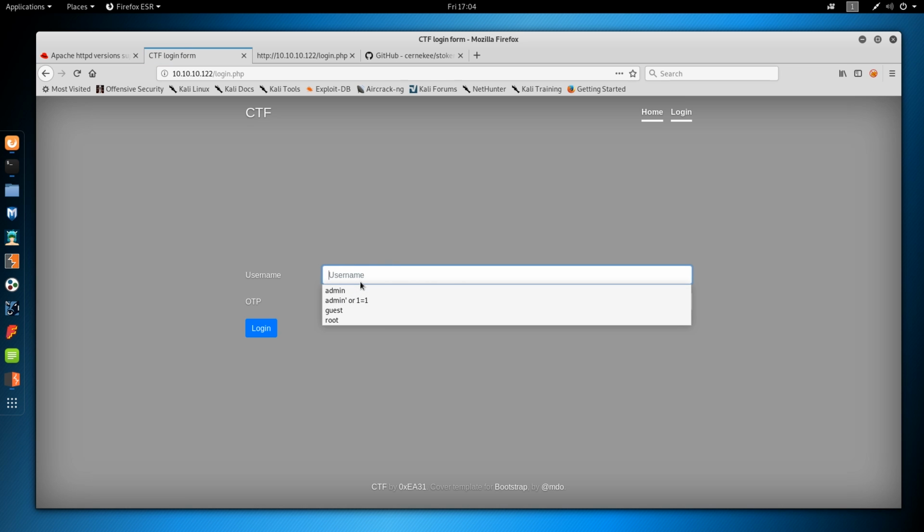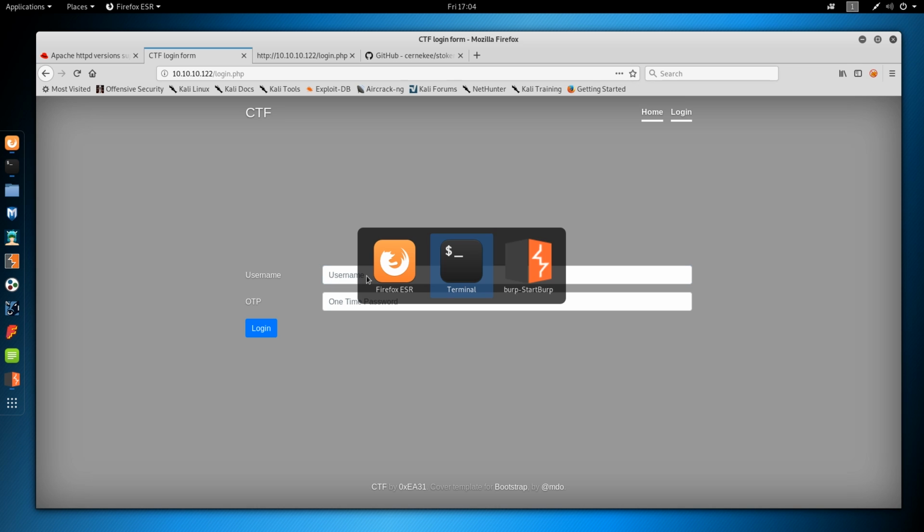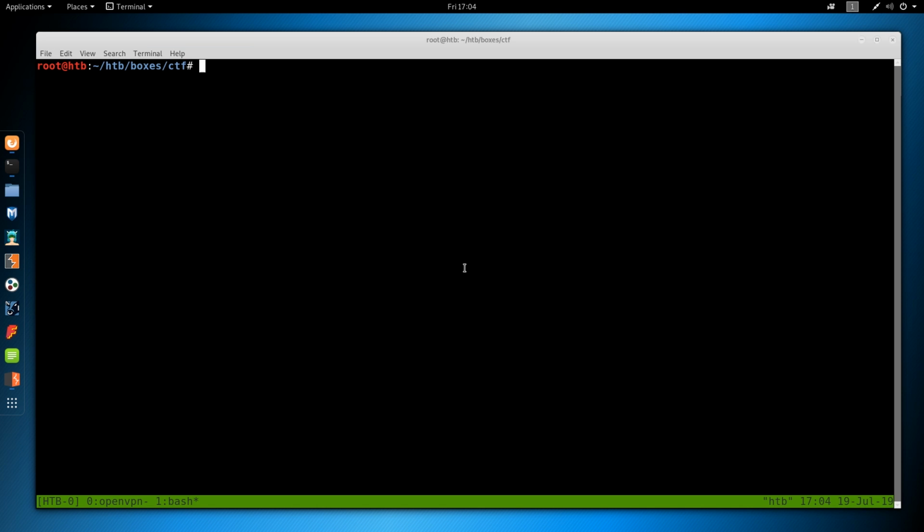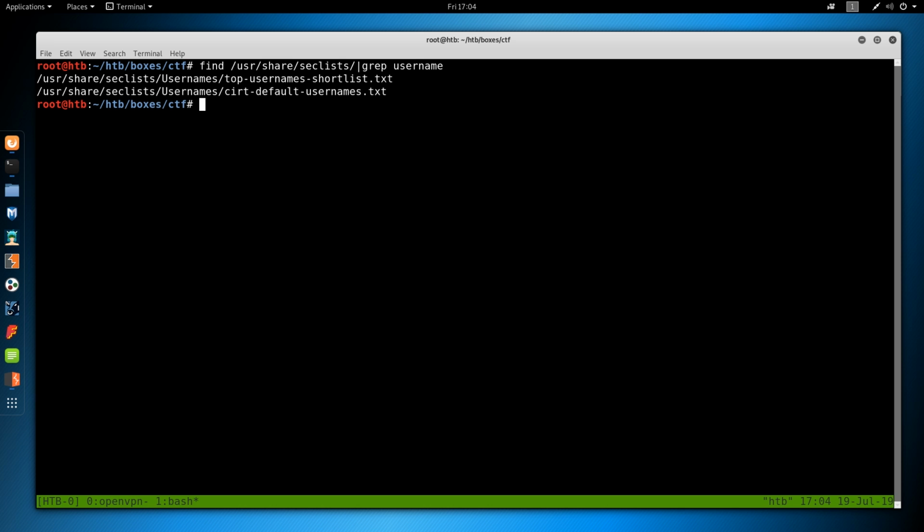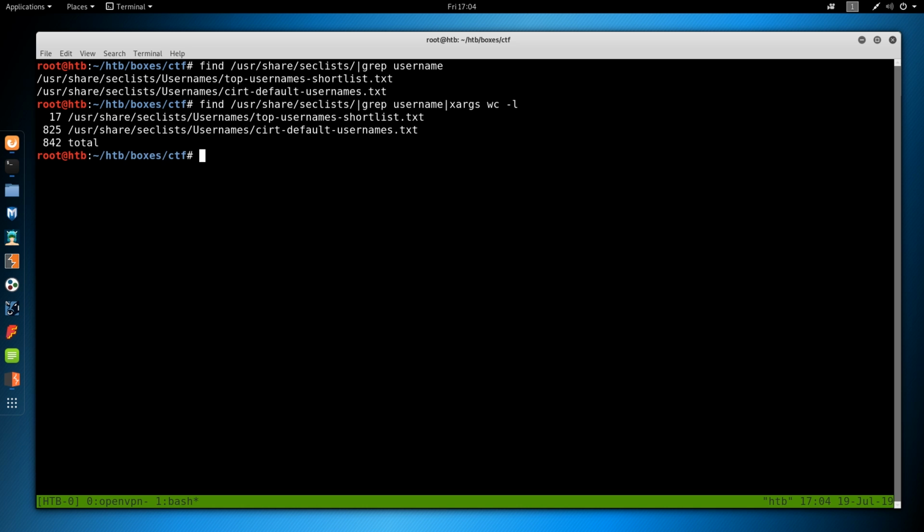But instead of trying to evade a blacklist, the quickest thing to do is to brute force a name. Unfortunately, there is the blacklist protection, so we can't use a big wordlist, but we should be able to use relatively small ones. So I'm going to do find /usr/share/seclists, and grep for username. And we can see there are two. I'm going to do xargs wc -l to see the number of lines. We have an 825-line one or a 17-line one. 825 may trigger the blacklist or block, so I'm going to start with this 17 one.